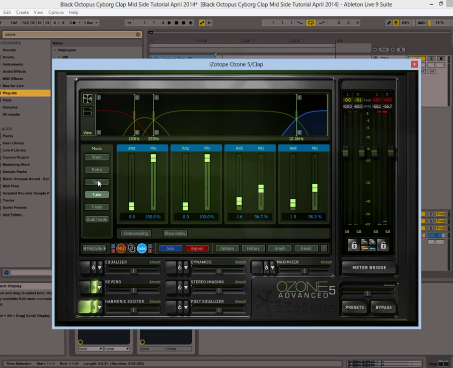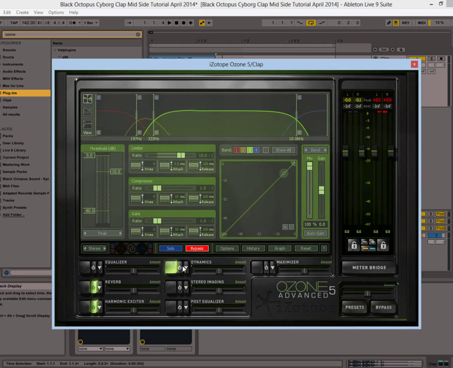Okay, so something else that I encourage you to do on your own with the iZotope Ozone plugin is research with your ears which of these different modes work best for you and which one sounds the best. For me, my personal favorite is tape, so I'm just going to make sure tape is activated, and then I'm going to head over to dynamics.